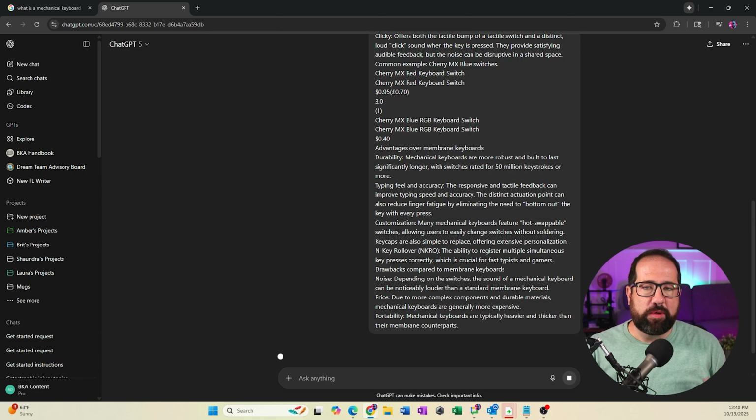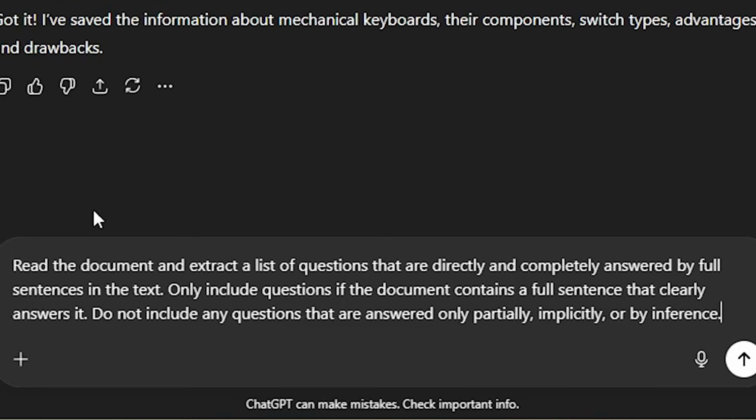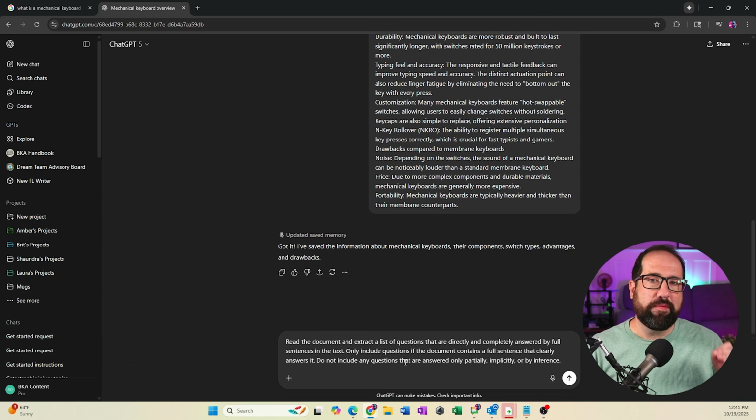Now there's the prompt that we want to type in to ChatGPT to help us to reverse engineer what actual questions that Google AI mode answered. So inside of ChatGPT, I'm going to paste the prompt in here, which you can see. It says, read the document and extract a list of questions that are directly and completely answered by full sentences in the text. Only include questions if the document contains a full sentence that clearly answers it. Do not include any questions that are answered only partially, implicitly, or by inference. So we are basically asking ChatGPT to reverse engineer these answers to tell us what questions were actually asked.